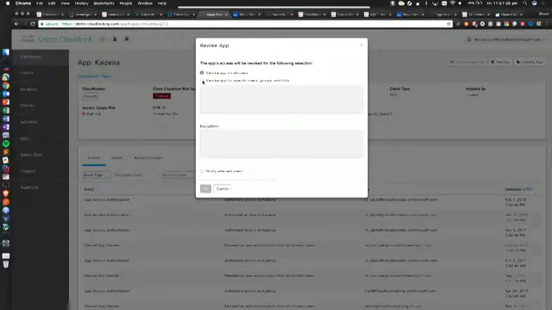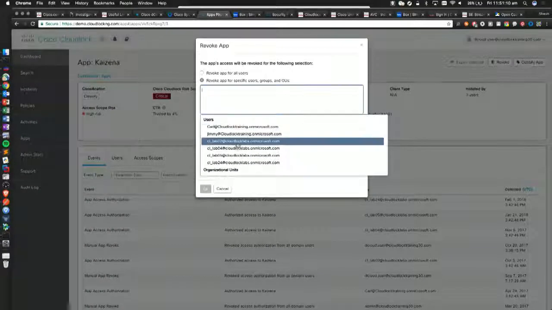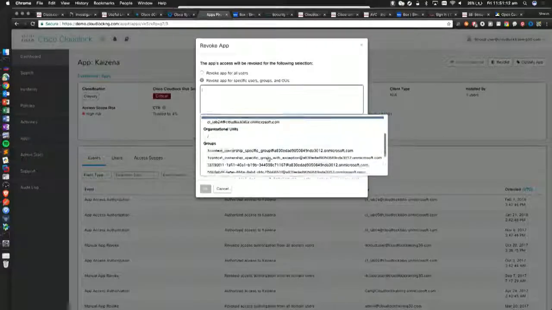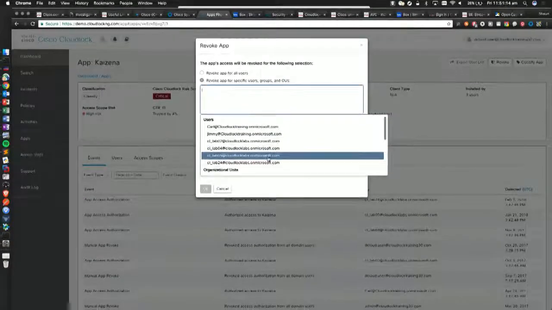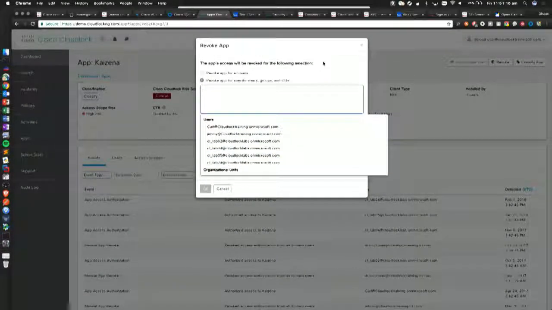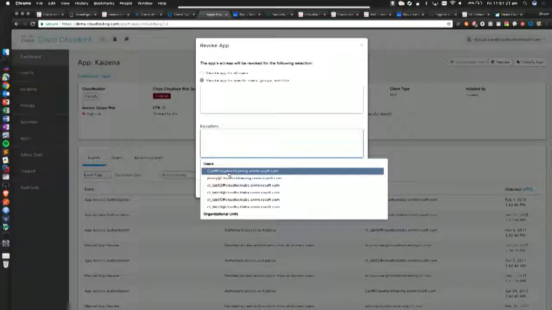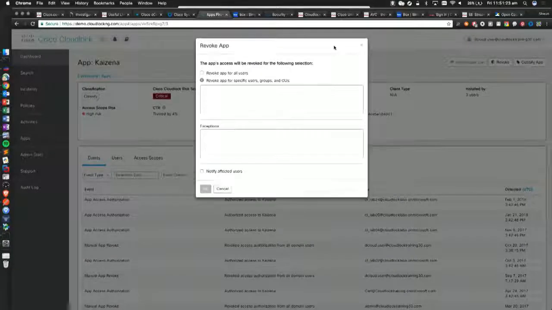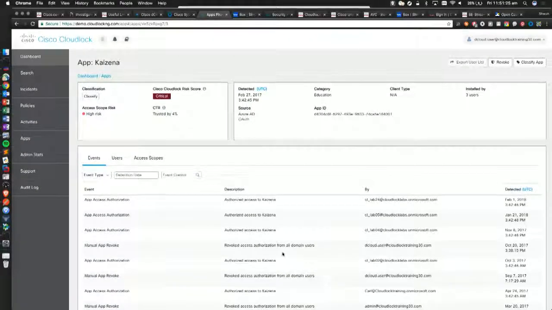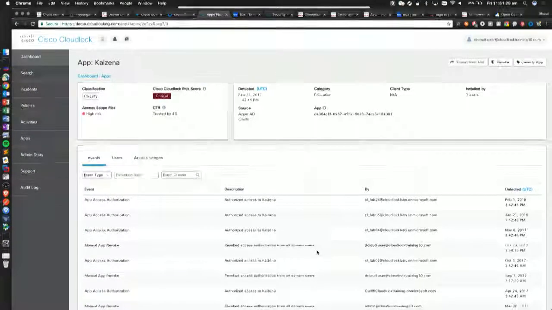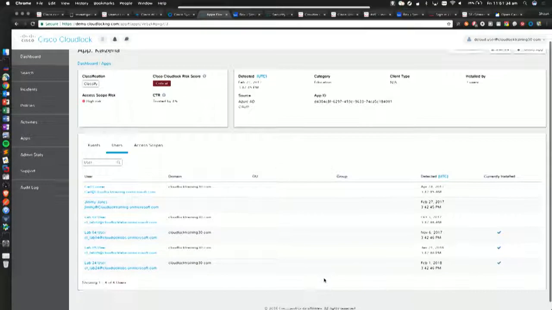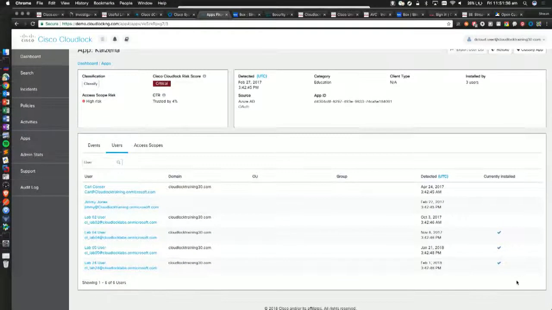I can revoke for all users, or I can specifically identify certain users, and they might be within the Microsoft environment, or within, say, a Google environment, for example, and I can have exceptions if I want, and I'm going to notify them as well. So I can revoke the app, but I've done that before. I've revoked that access authorization for all domain users. And there have been these people, and you can see who actually has it installed, even though I've revoked it.